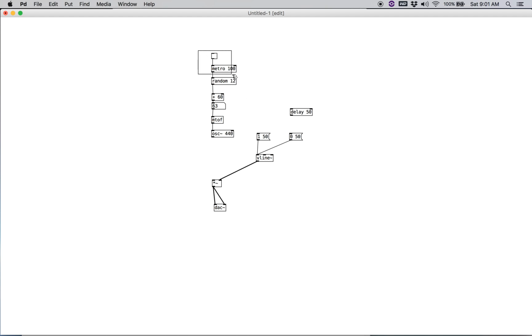Okay, so in order to make this effective, we're going to create a new object here called trigger bang bang bang, T B B B. Our metronome will go into that. Our left outlet will go to our random. The middle outlet will go to our message 1 50. And our rightmost outlet will go to the delay. And then that will go to 0 50. And then now let's connect our oscillator to our signal multiplier.